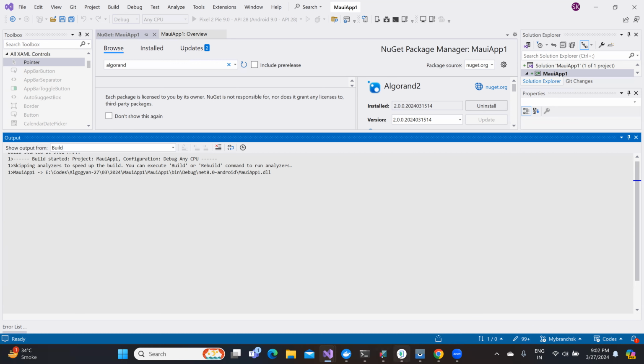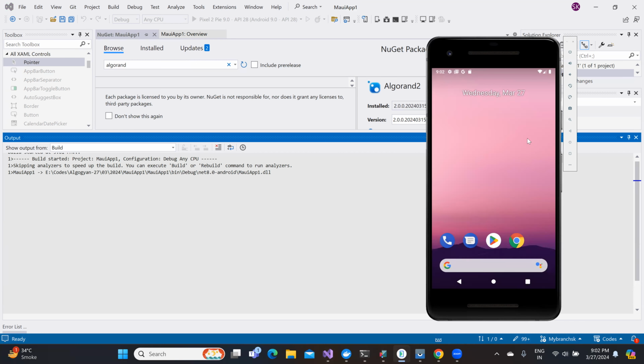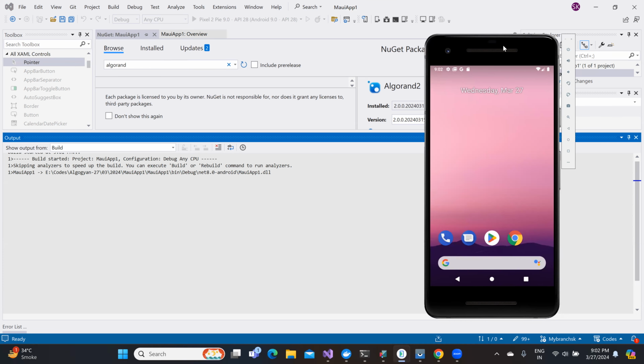Okay, so let us take a look over here. In a while, once everything is deployed, on the right hand side, in the phone itself, you will be able to see it.